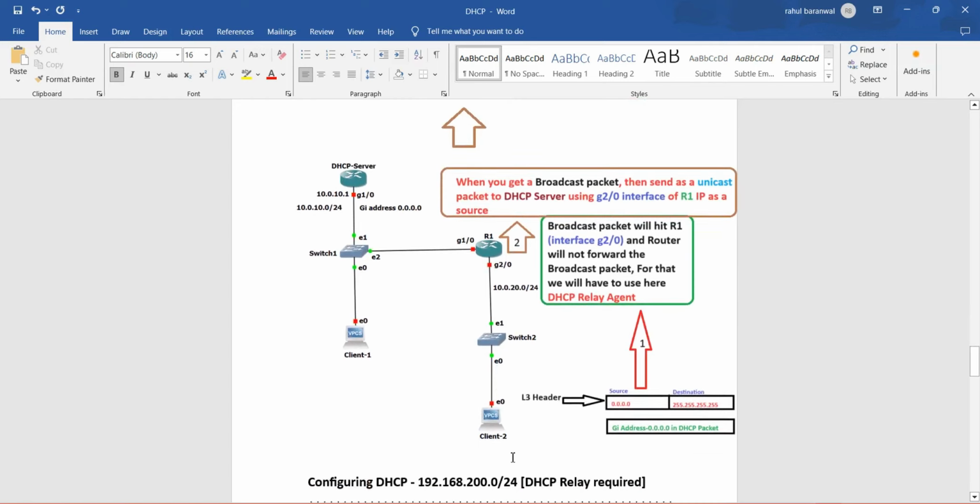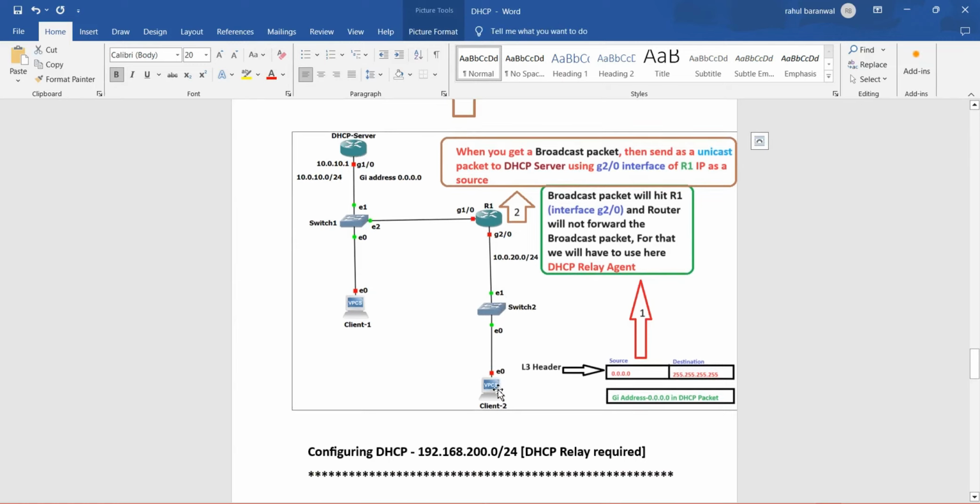So our client is connected to a different router and that router is connected to the DHCP server, right? So we will see here how this client will get the IP from the DHCP server automatically, right? So here when we put the client in the DHCP mode, then it will generate a request, right? So in the L3 header, the source IP will be 0.0.0.0 and the destination IP will be 255.255.255.255, right? That is our broadcast IP.